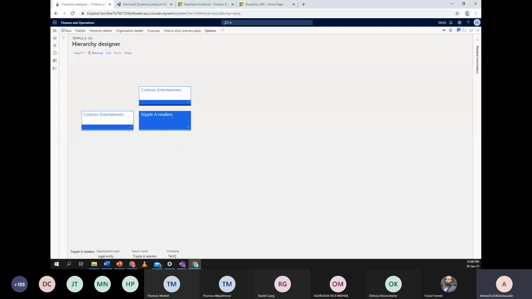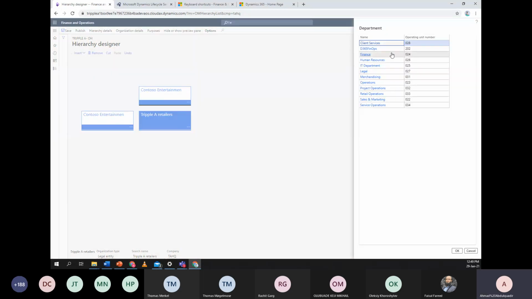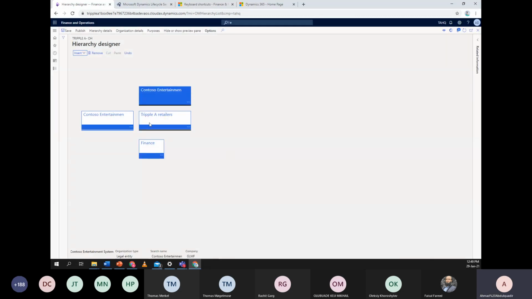I click on my company, then I go ahead and insert a department. So I want to add finance. I've added finance under AAA retailers. Now, as you can see, my main organization is highlighted. So if I go ahead to insert anything, it goes into that node. So I need to be sure I've clicked on the right company. So I click on this back.